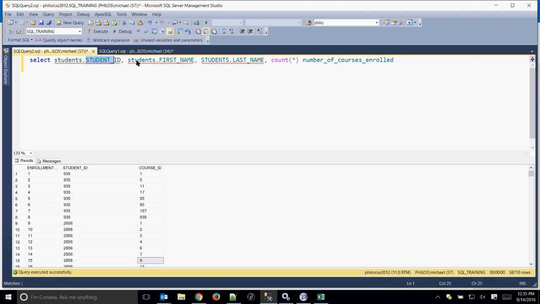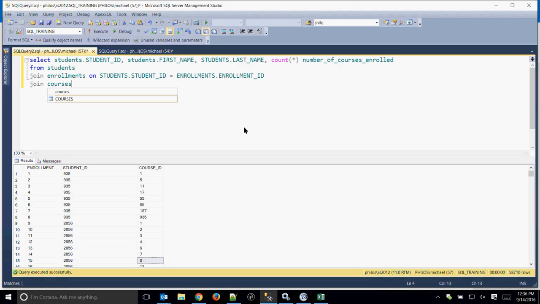So I'm asking for the student ID, the first name, the last name, and then the count. And so I'm going to say from students, join enrollments on students dot student ID equals enrollments dot enrollment ID, and then I'm going to join that to courses on enrollments dot course ID equals courses dot course ID. Okay, that should be it.